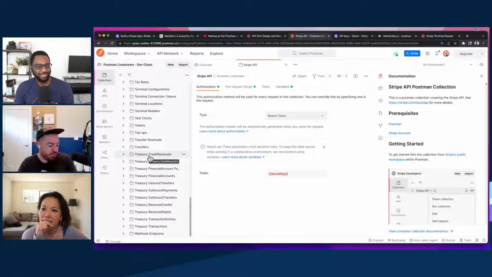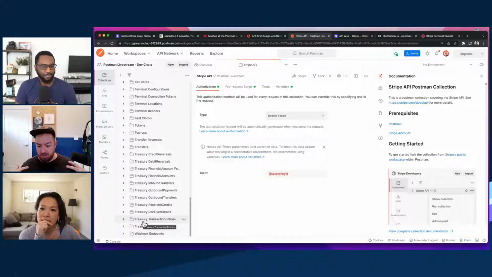Stripe Treasury is a broad set of APIs that allows you essentially to issue calls that would do things that are very similar to what you might do with a bank account.